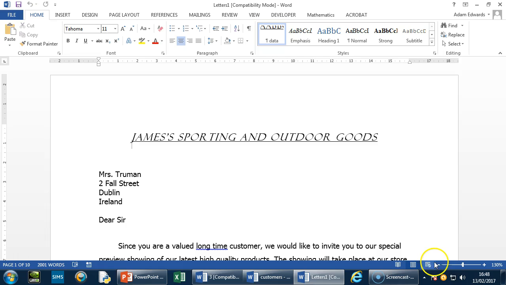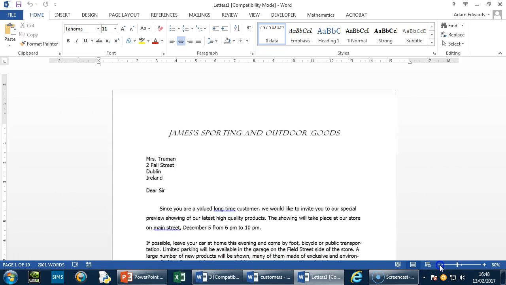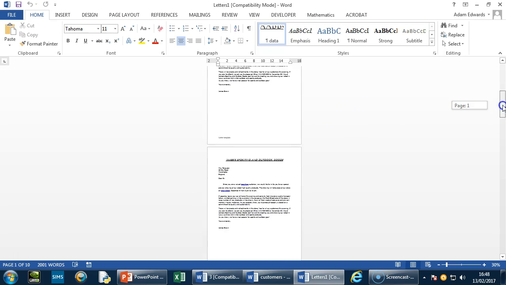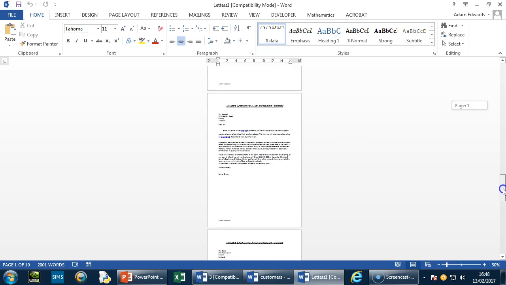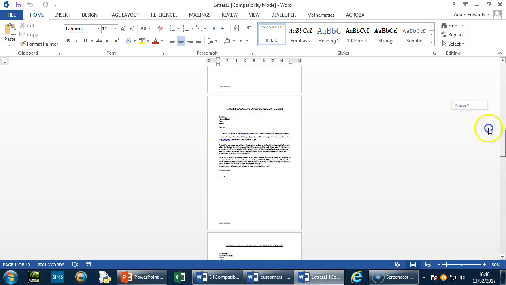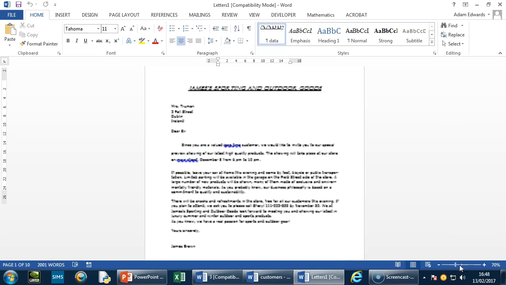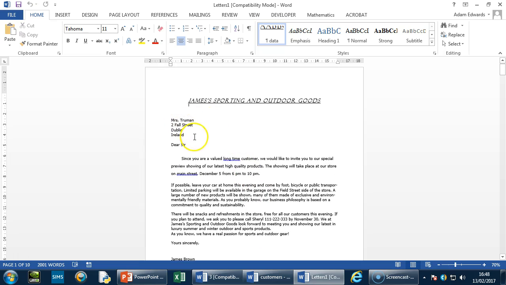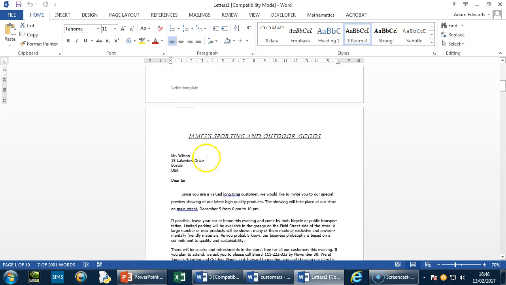So if I zoom out for you, you can see that there are now not just one document, but there are 10 of those. Scroll all the way down, 10 fitting on 10 individual Word documents. Zoom in. It's one document, 10 pages long, and you can see the first one is to Mrs. Truman, second one is to Mr. Wilson. That's all you have to do.